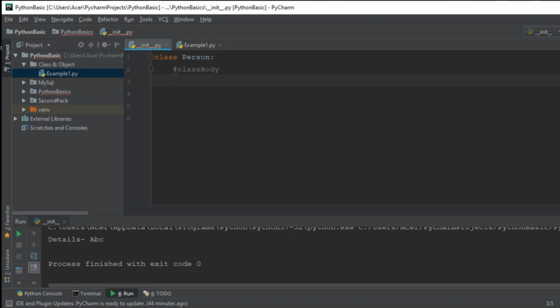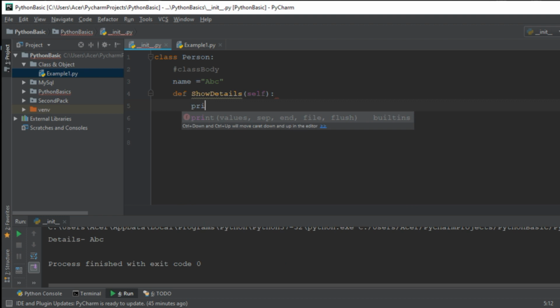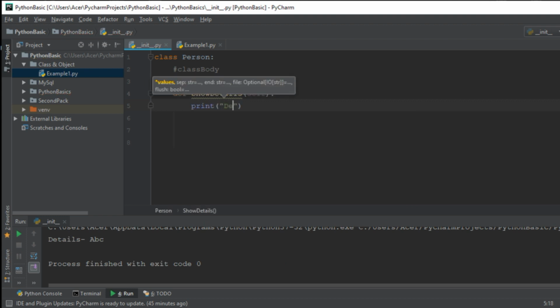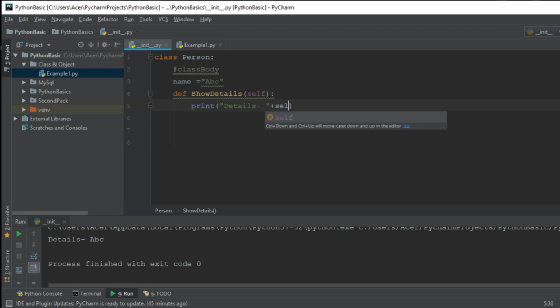Now a class will have its attributes, the variables, and the methods. We'll declare a variable name and assign some value to it, let's say ABC, and I'm defining a function to print out the details. The self will be the first argument of that function. I will explain it later. In order to print it, details, self.name. So this completes a class.